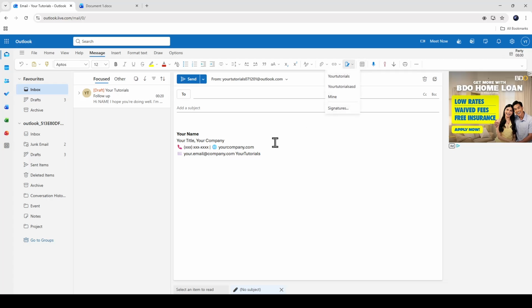Click OK to finish. From now on, your emails will include a polished, consistent signature that reflects your brand, with clickable links and a professional layout created right in Word.